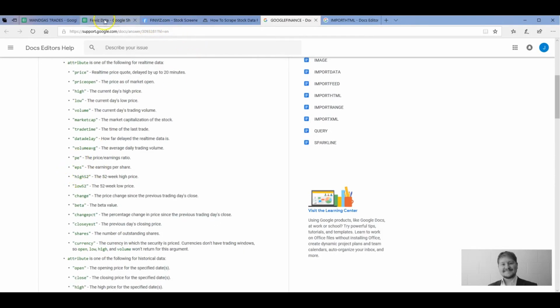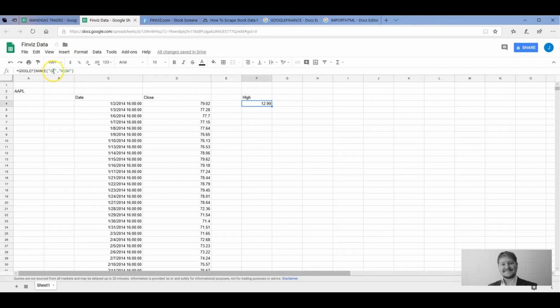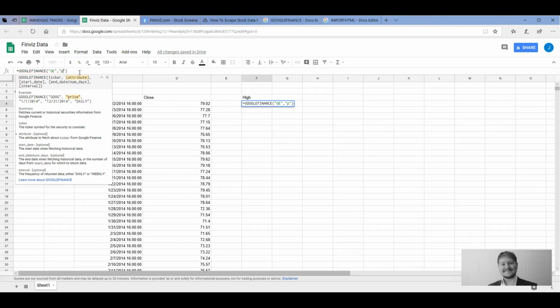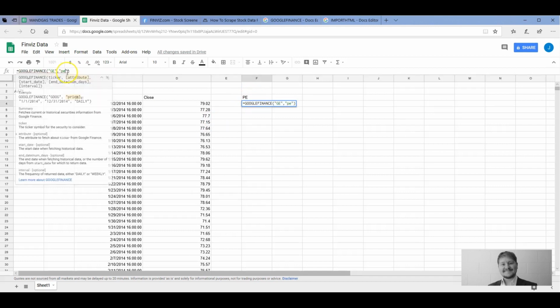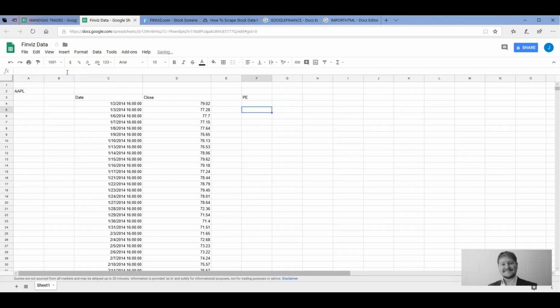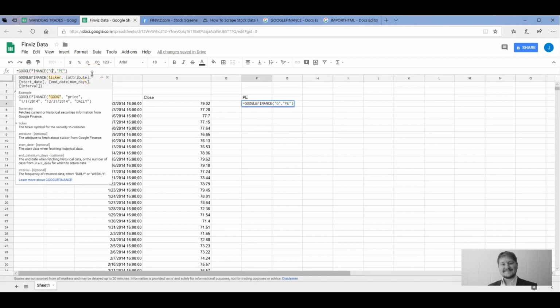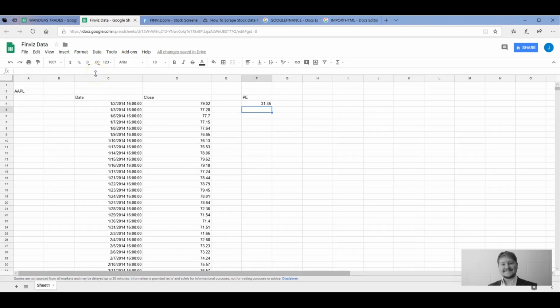So PE, alright, we'll quickly do PE. So what we do to get PE, change this. Okay, don't know why that hasn't worked. GOOGLEFINANCE GE PE. Okay, so for some reason there was no PE ratio there for GE. Don't know why that happened, but it does work for Google, because I changed the ticker to Google and the PE ratio came back. Okay, so that's how you use Google Finance data.